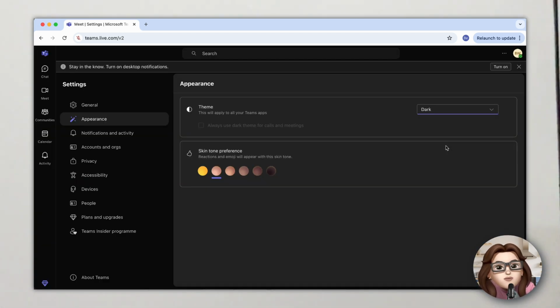Instantly, your Microsoft Teams interface will switch to a darker, more modern look that's easier on the eyes, especially in low light environments. That's it. Your Teams is now in dark mode. You can always switch back to the default theme or try another style anytime by following the same steps.